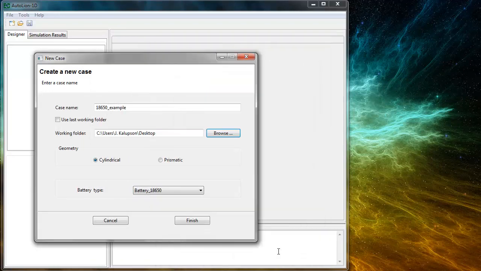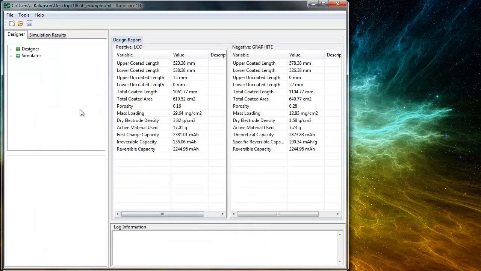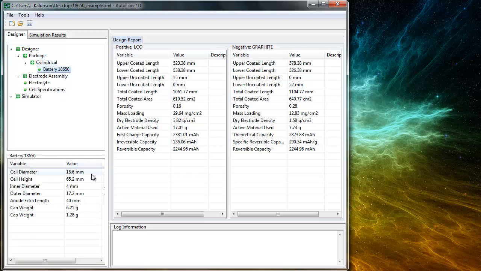For this case, we'll create an 18650 cylindrical cell, so the overall dimensions will be preset to that geometry. We can look at the basic dimensions of the battery here in the Package tab, which is the first of several drop-down menus which are used to define the information about the battery. These settings will be different depending on the type of geometry you choose, which is covered in more detail in another tutorial video. For now, we'll just use the default 18650 settings.